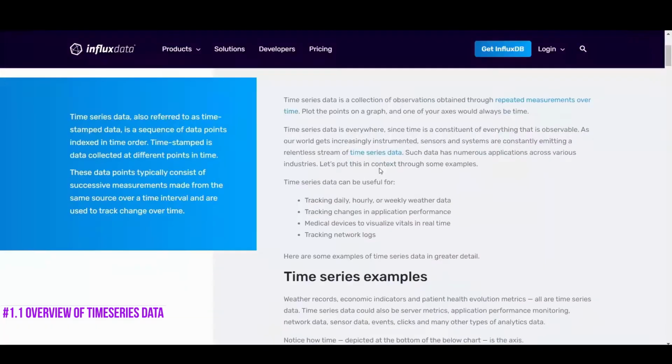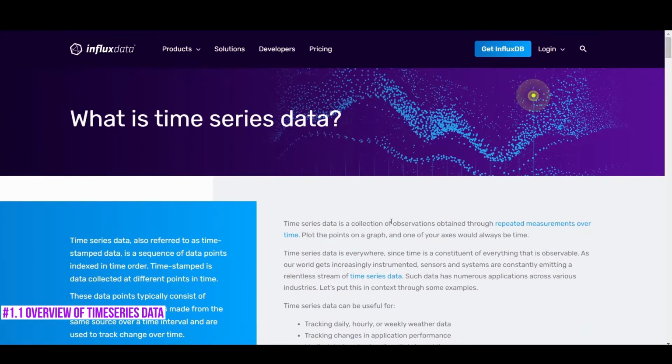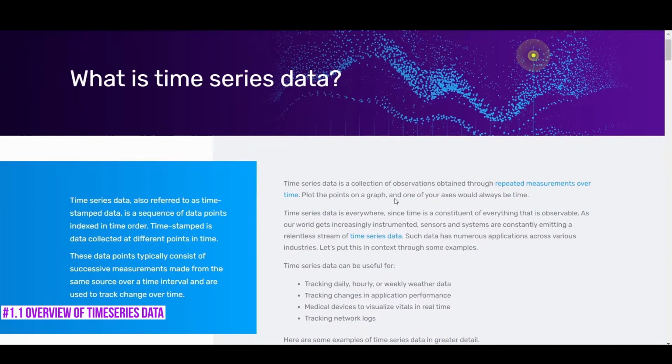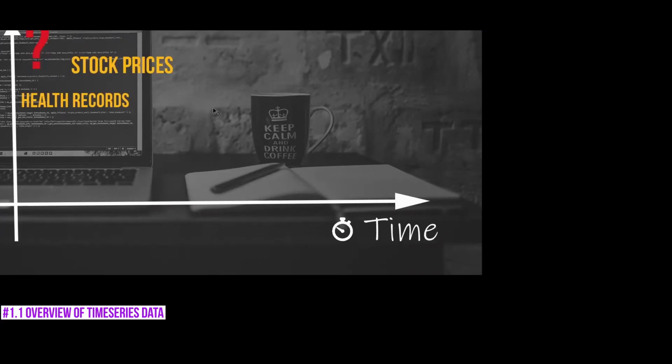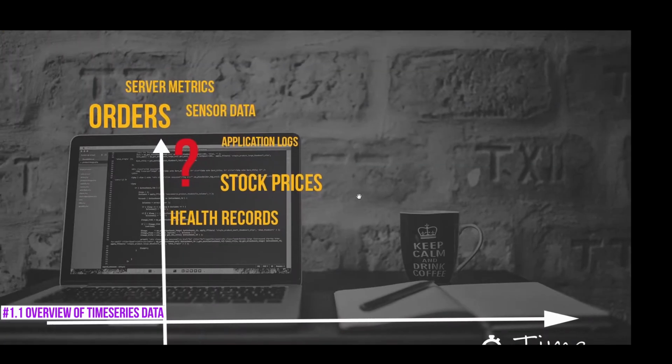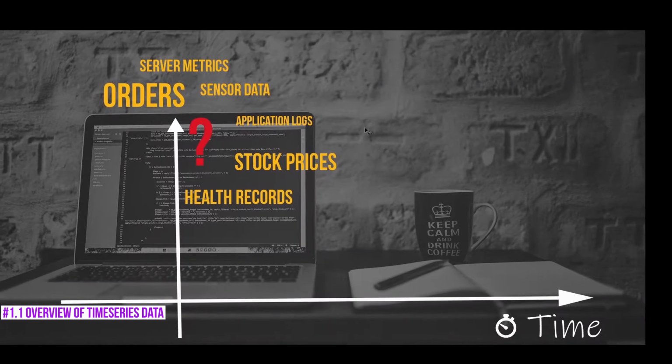Let's get started. Alright, first let's understand what time series data is. Any data that is collected at different points in time represents time series data. If you were to plot this data on a graph, then one of the axes is always going to be time. You'll find time series data across many domains. For example, if you want to log server metrics, as in CPU usage or memory usage, every second or every minute, that constitutes time series data.